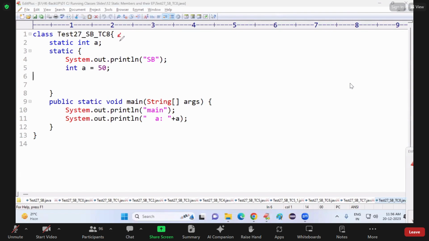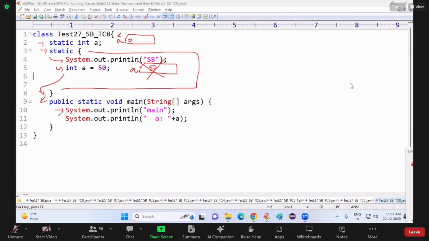Now, tell me the memory diagram of this program. A class is loaded. A variable memory with a 0. Static block, SB. A variable memory created with 50. Then control comes out of the static block. Local variable is destroyed. Then main method. A is what? Searching for this a variable in the current method. Not available. Then search inside class, available value 0.